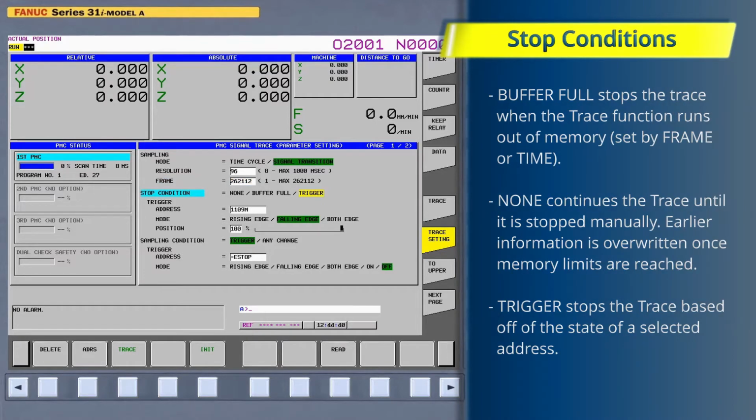For our stop condition, we have three options: none, buffer full, and trigger. These predictably determine when the trace stops. The easiest to start with is buffer full. Unless you stop it manually, this type of trace will run until you hit the limit set in the time or frame, and then end on its own. Don't get this confused with none. If you set none as a stop condition, the trace will continue until you manually stop it, overwriting old information if it exceeds its time or frame size.